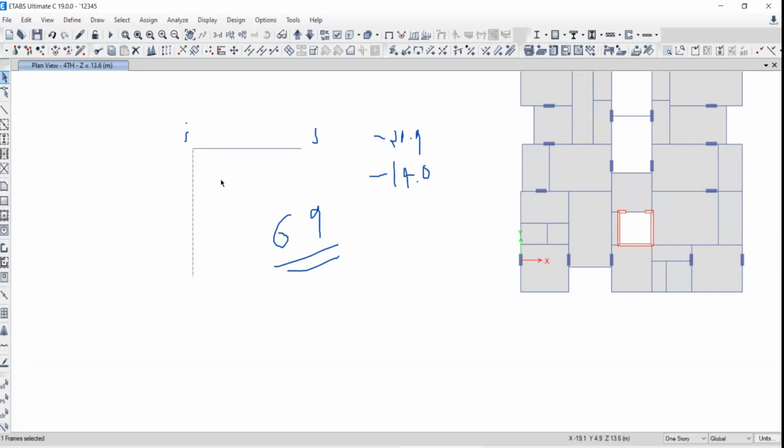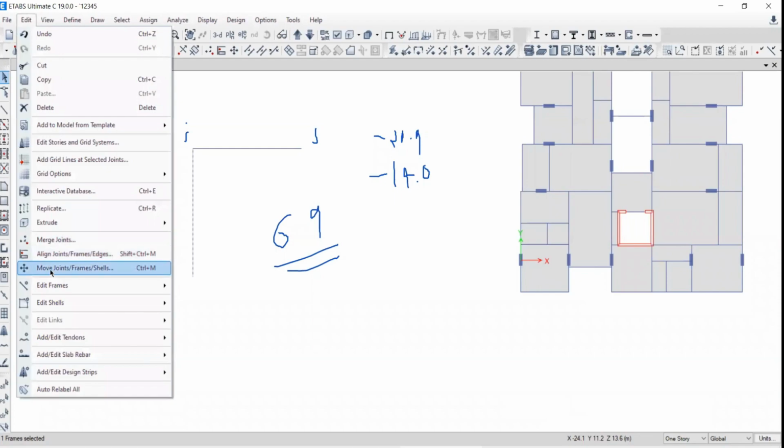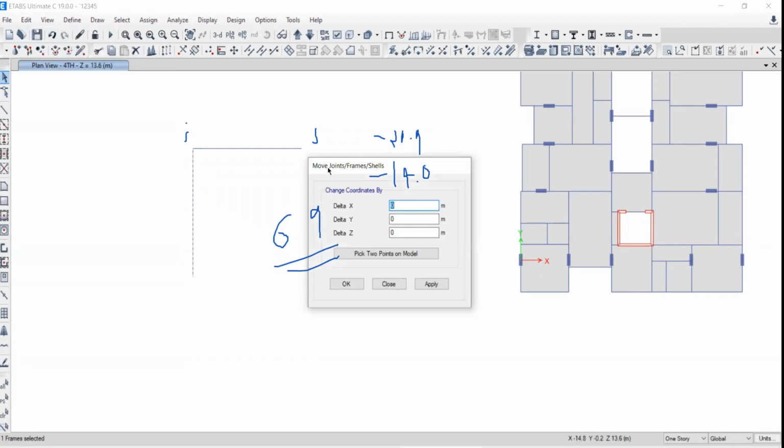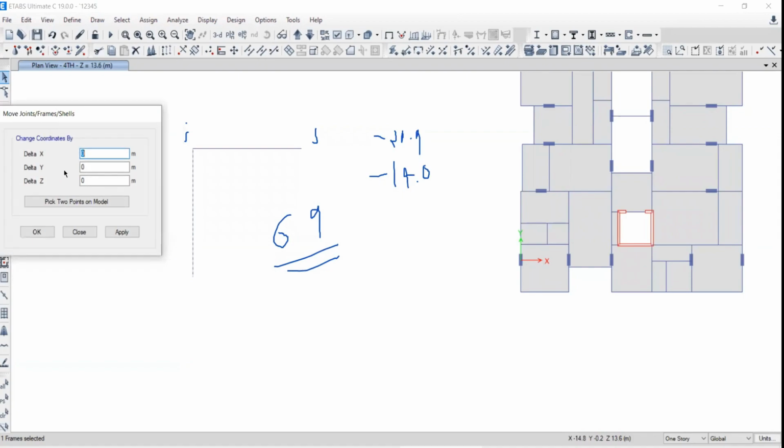x direction. So you need to select the frame, you need to go to editor, and next to the alignment there is the option of move joint. You can shift your joint, you can shift your frame, means beam and column, you can shift your shell, means your shear wall and slab. Click over this, and with all of this, just put here as what? In X direction, 6.9. Let's say simply apply. So now it is shifted from this position to this position. Okay. Now go to clear this.